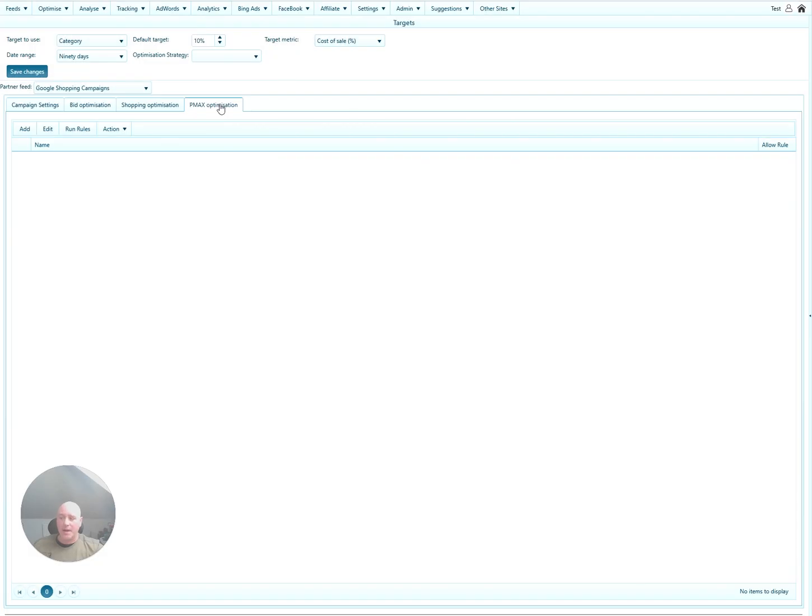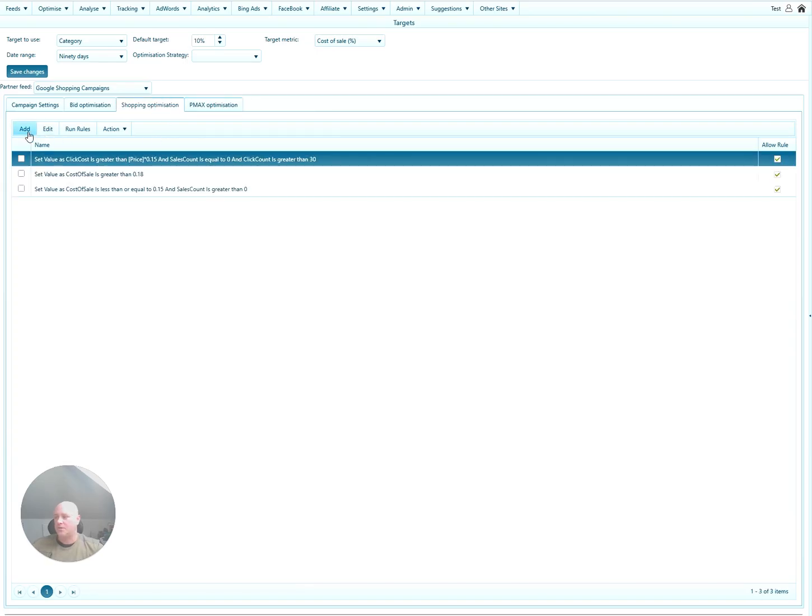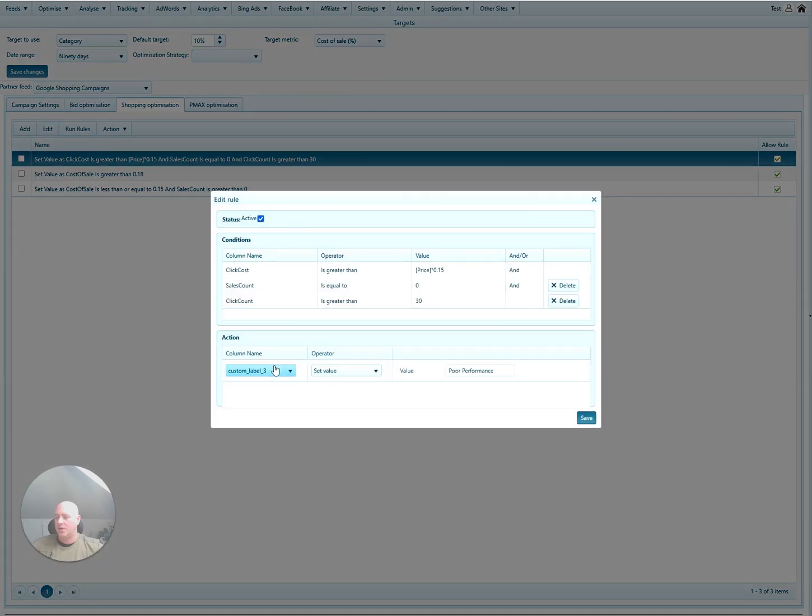You do exactly the same for PMax as well. It's just shopping is what we just created for those shopping campaigns, so the PMax campaigns would work on exactly the same premise. You could put some optimization rules in there to add custom labels into your feed. Again, if you think about this, we can do any of our custom labels as well. So if we can edit that one, I suppose it's not just the custom labels. You could do all kinds of things to the feed.